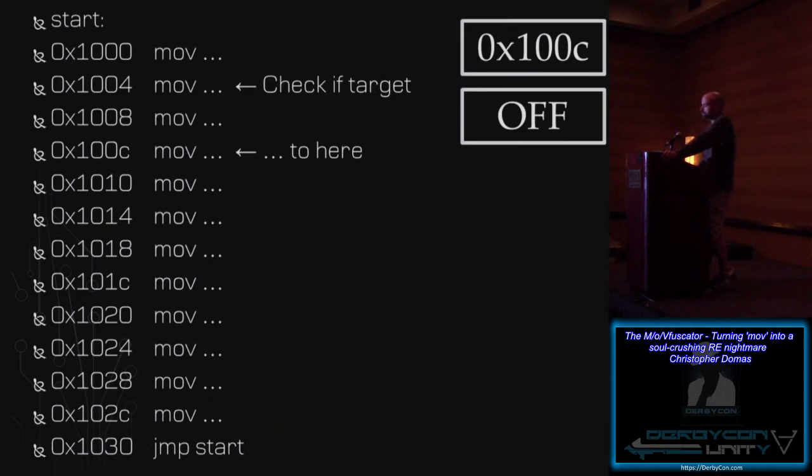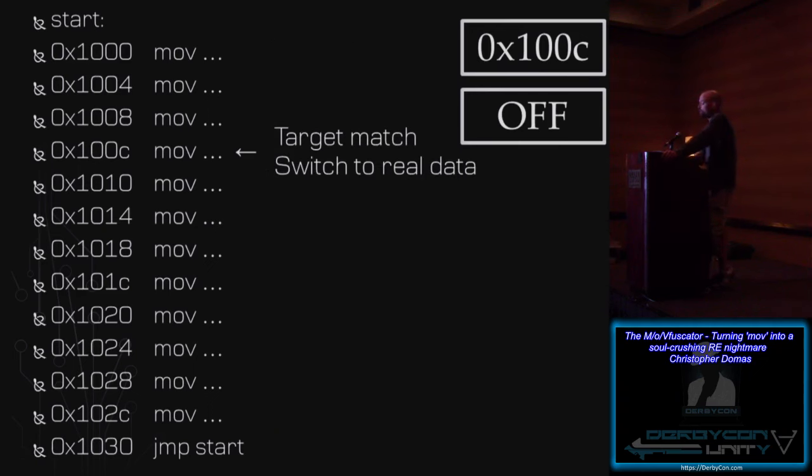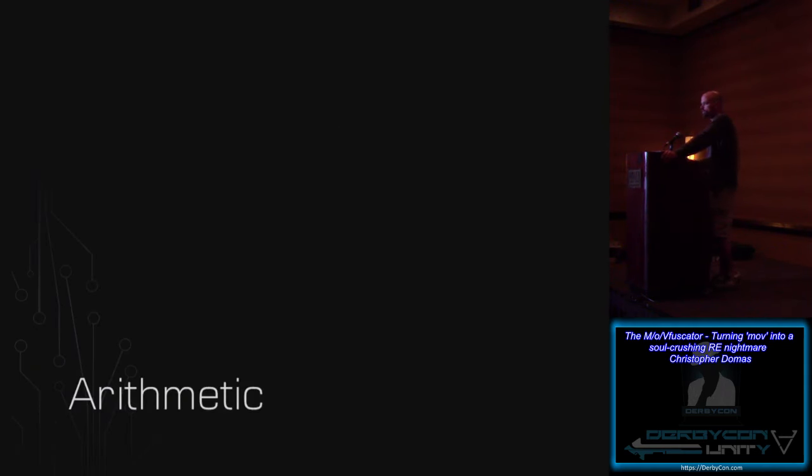We loop back around, but eventually we hit a block where we are the branch target. We see that we're at address 100C. That matches the stored target, so we're going to switch over to real data now. We're going to turn execution on, and change all of our data pointers to point to the actual system state. So the future moves after this will take effect on the real system. So that's how we can simulate branching with only move instructions.